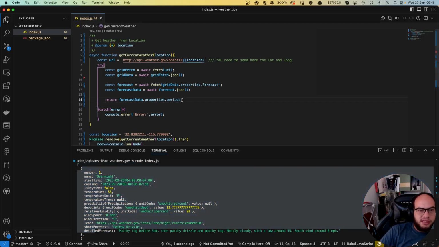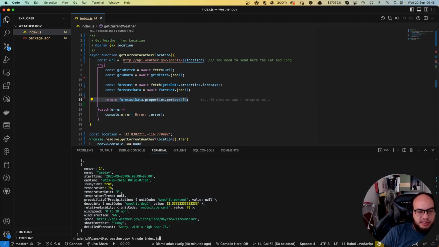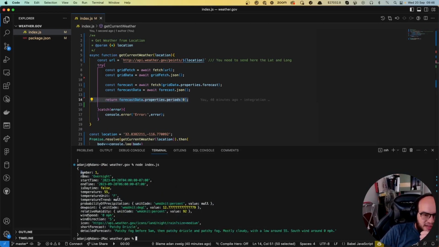So let's just return that. Let's return the number 0, and you will see this information. This is information from the current weather for the San Diego department. They are in Alpine. You have Apache Falls before 5 a.m. If someone is from San Diego, you can check that out. You have the temperature on Celsius, humidity, etc. You have everything here.